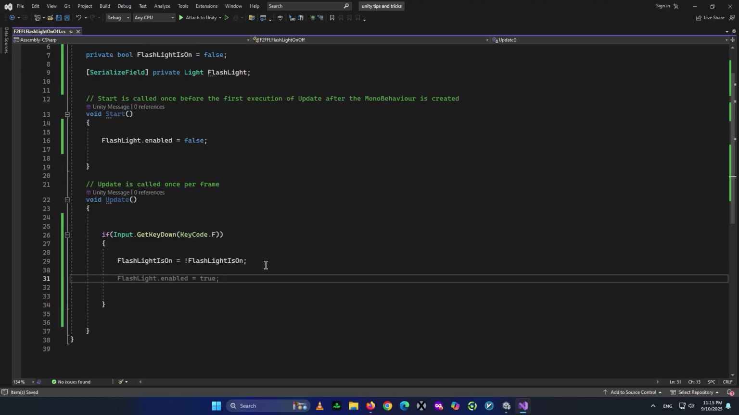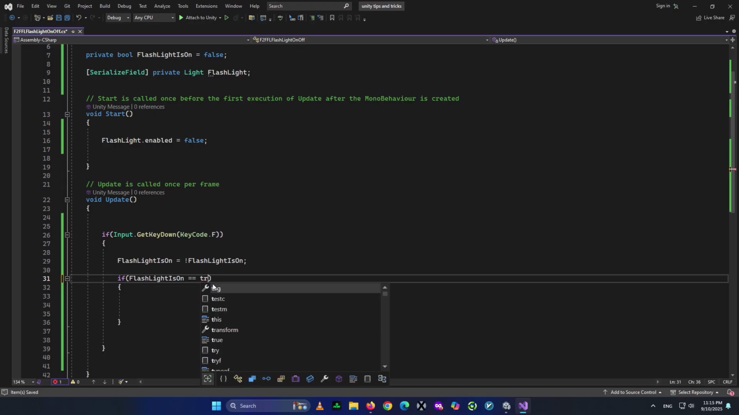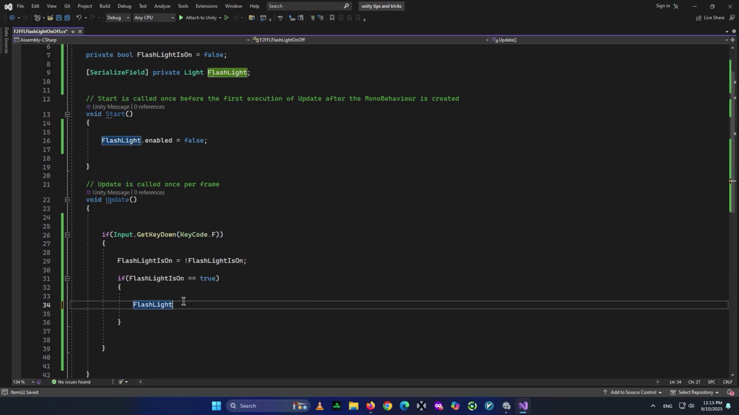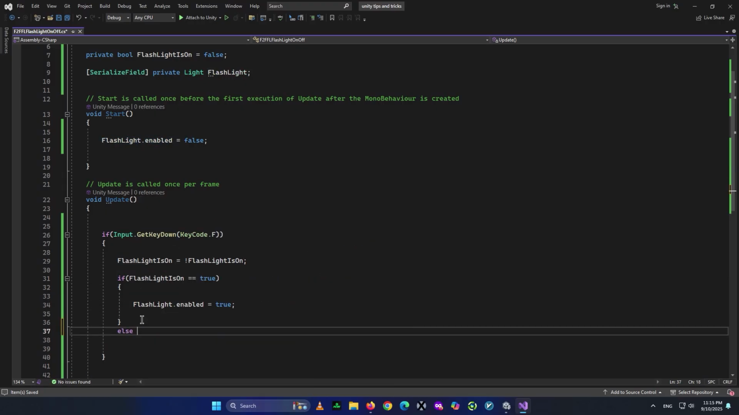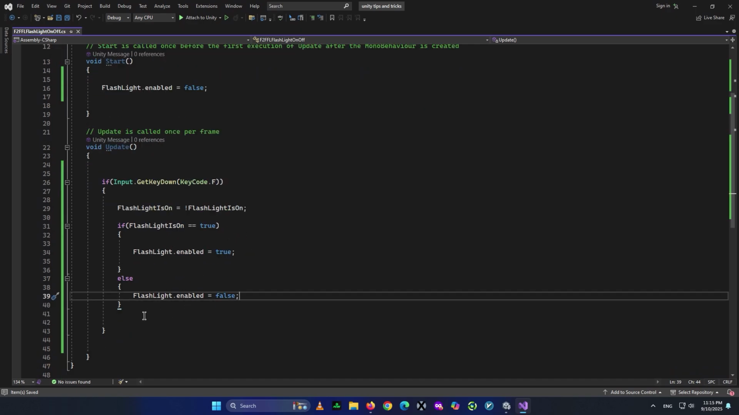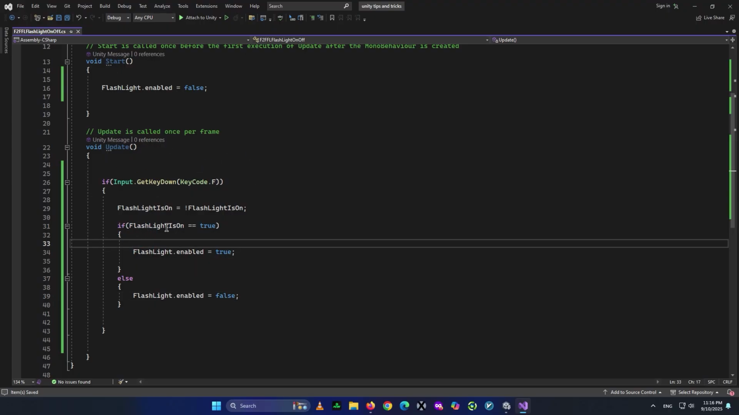And what we're gonna say down here is, if flashlightIsOn is equal to true, we just flashlight.enabled = true. Else, flashlight.enabled equal to false. We're just gonna say change the boolean to the other state. If it is true, make it false. If it is false, make it true. Then we're gonna say if the boolean is true, we just activate it. If it is false, we just deactivate it, and that is it. You can just change the states.